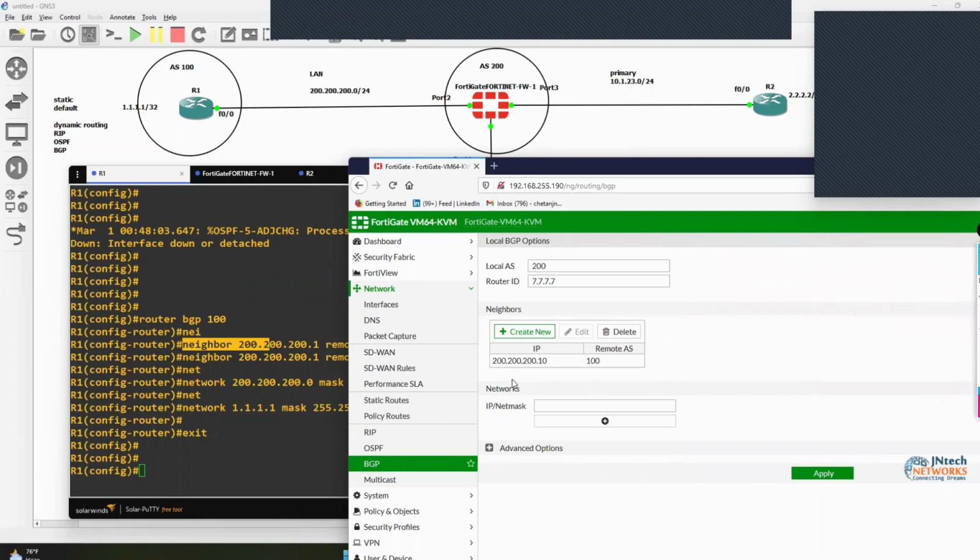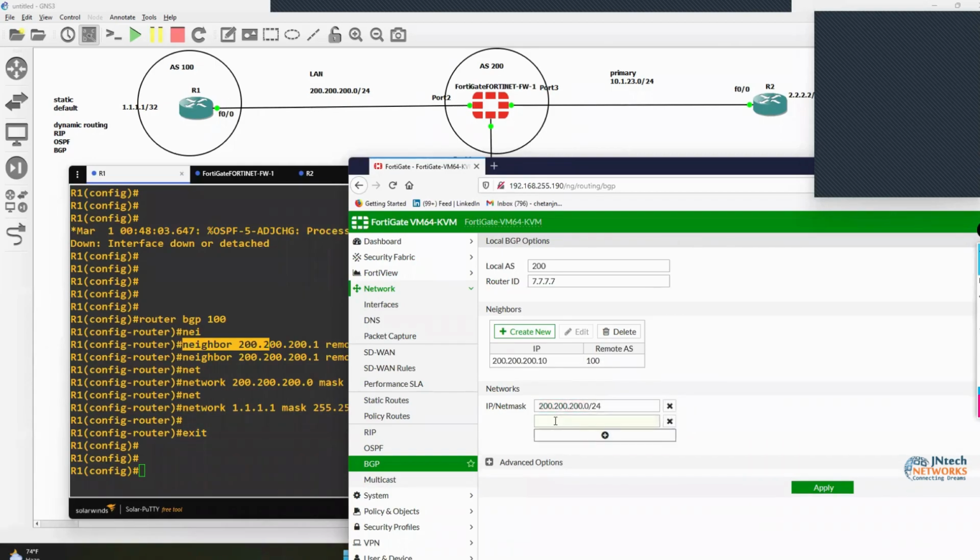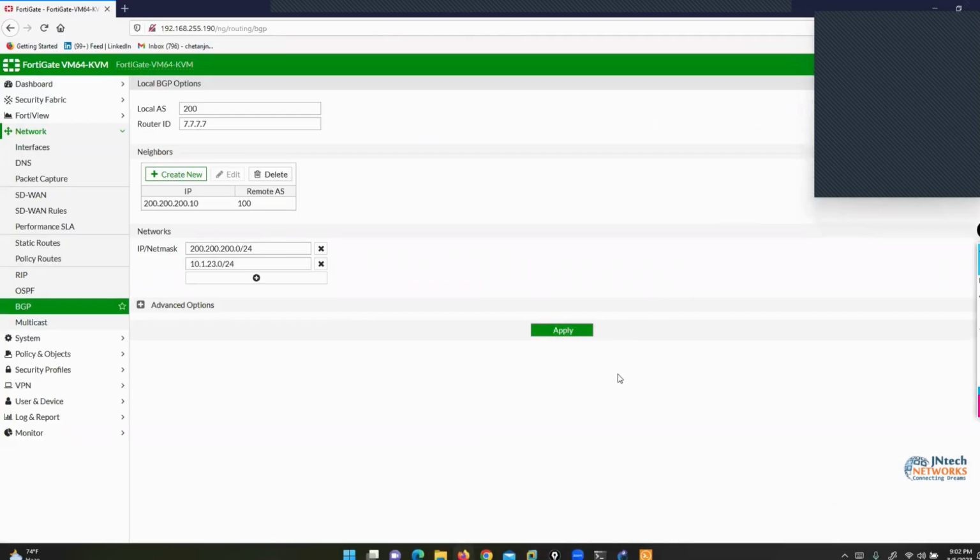Done. Now you can advertise your network, for example 200.200.200.0/24 and 10.1.23.0/24. You can click on apply. Done. BGP configuration. Apply. Done.